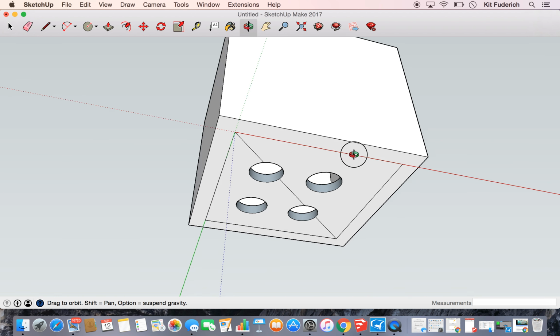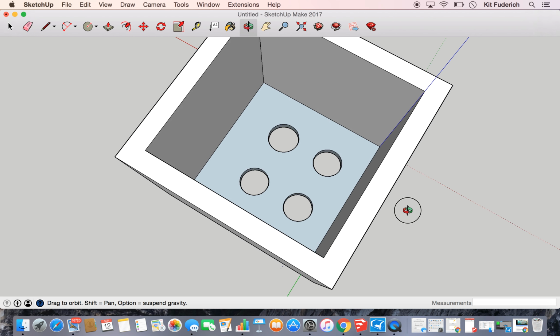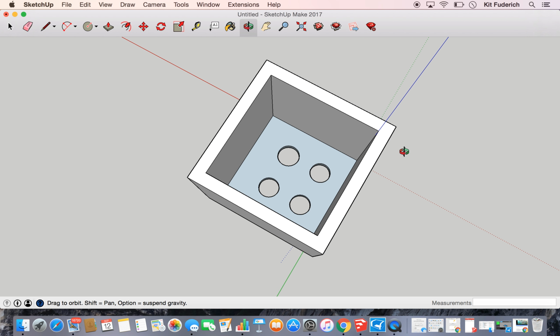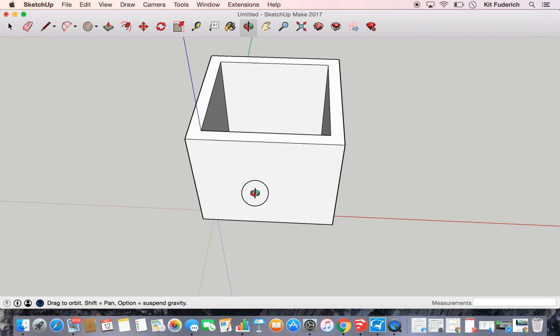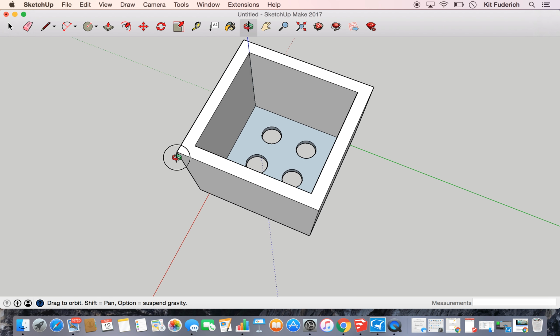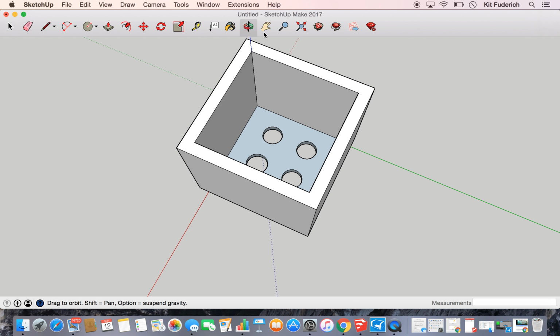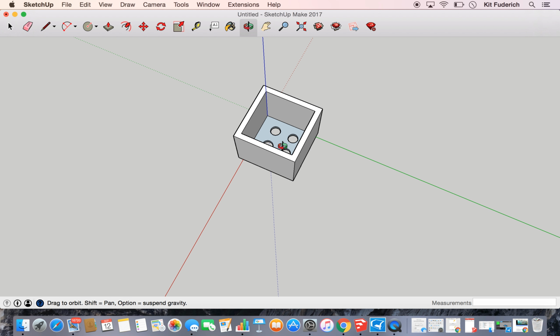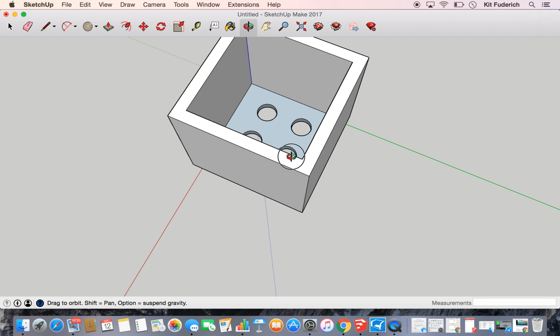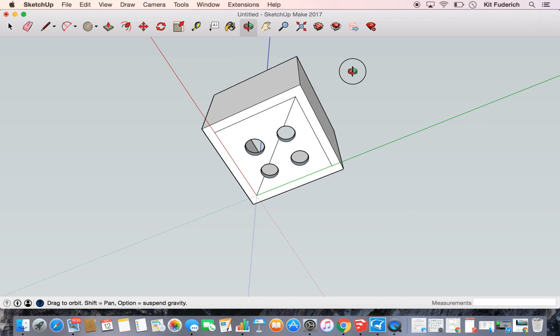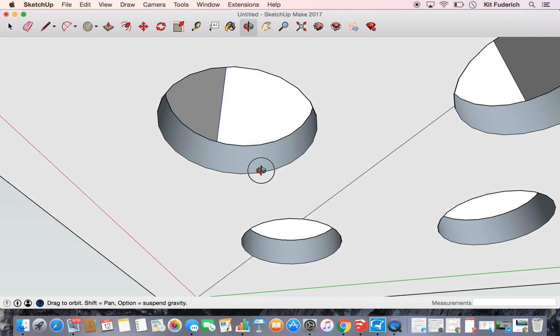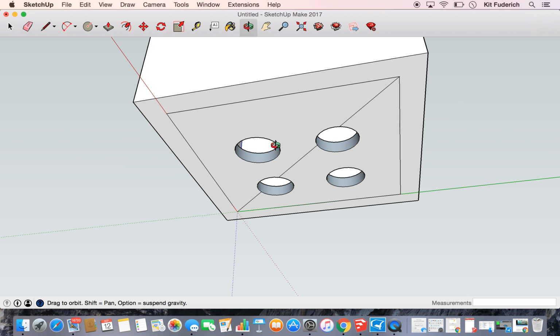Looking all good. At this point you'll notice that some features of my model are dark gray while others are light. External faces in Sketchup are indicated by the light gray color while internal ones are the dark gray. So at the bottom that is an external face that is facing outwards, and also on the interior of the circles that should be an external face.